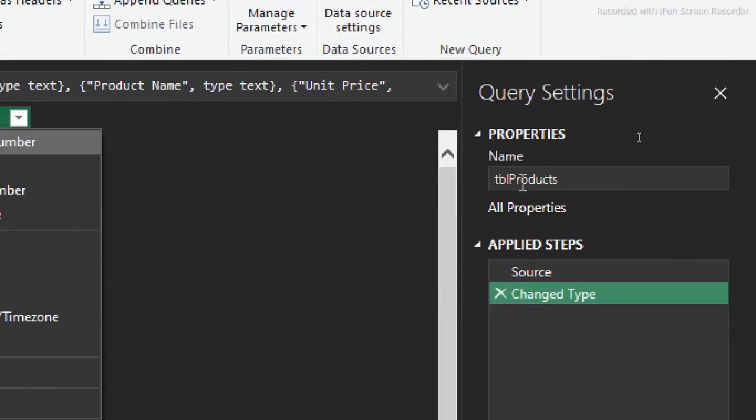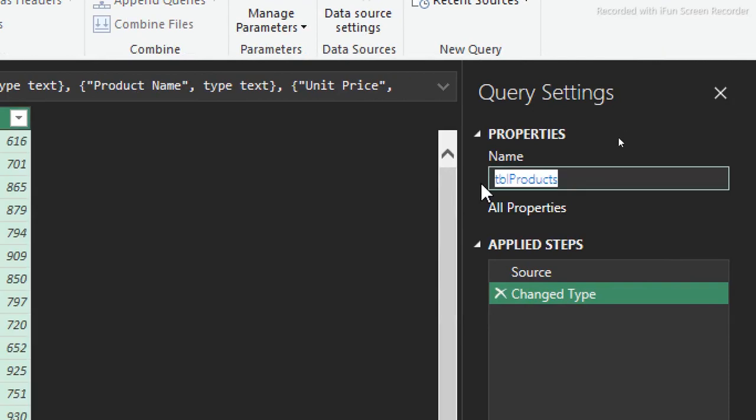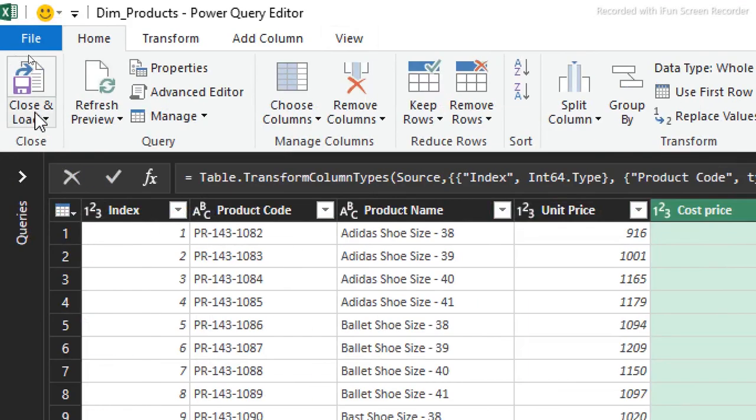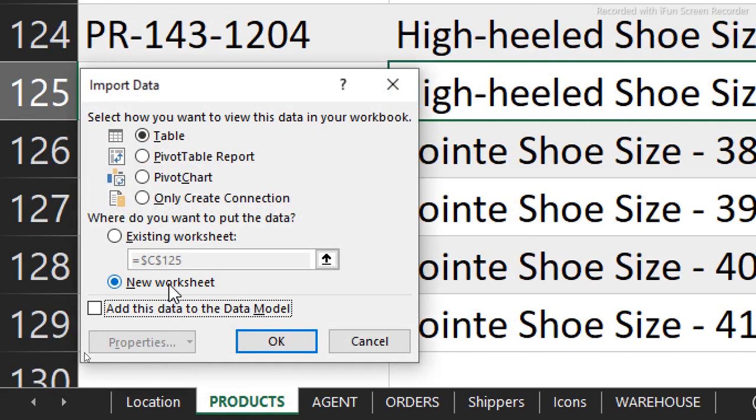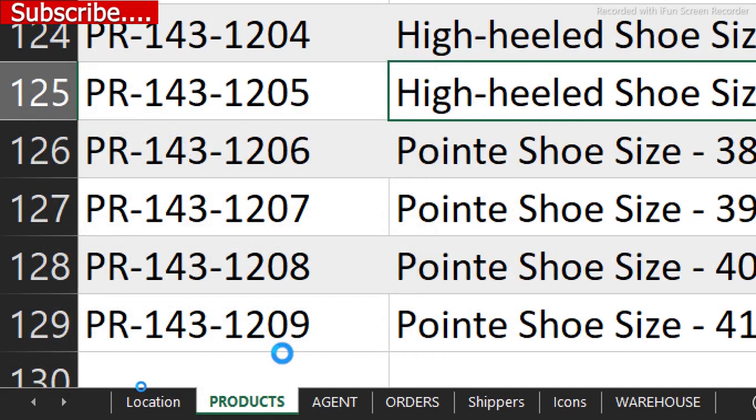So all we need to do now is make sure we use the dimension for it as well. I'm going to come right here and say dimension. So it's going to be dim underscore. Here we go. Quickly, we just have to make sure we close and load to, and we do the same thing we have been doing before. We add it to the data module, create connection only, and click OK. So right now, guys, we are done from here.